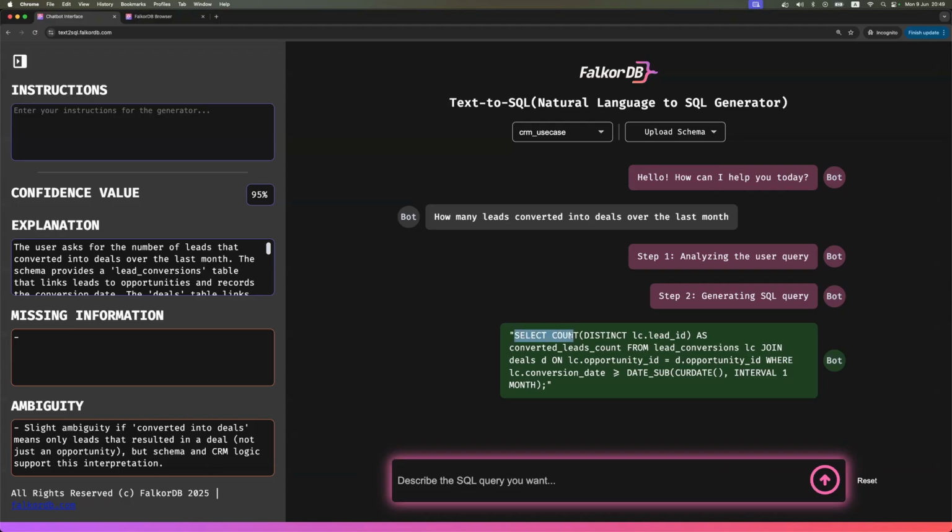Select count distinct lc.dealID, okay, how many deal count as converted leads count from. All right, this is the first table, lead conversions, LC. Now it's joining deals on LC.opportunityID, okay, this seems right. Well, the lead conversion date is greater than the current date minus 1 month. So it seems about right.